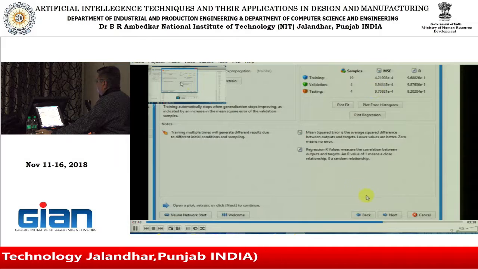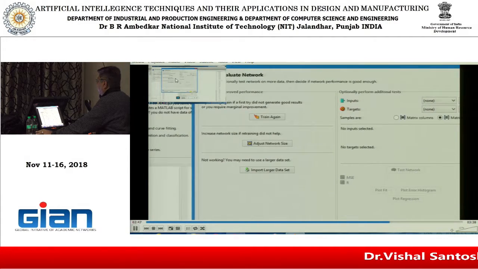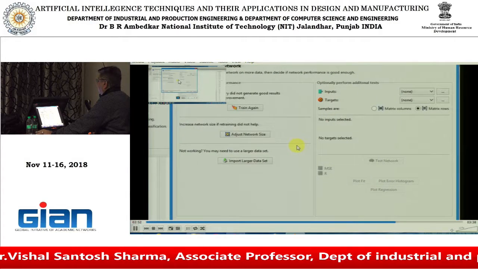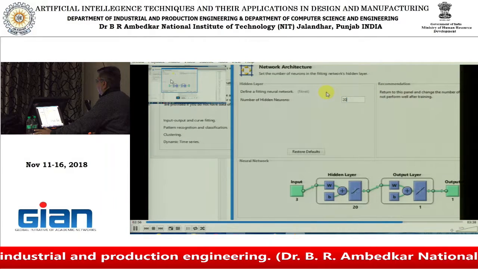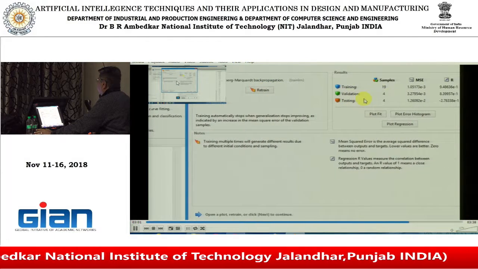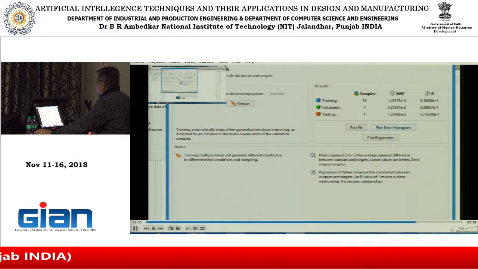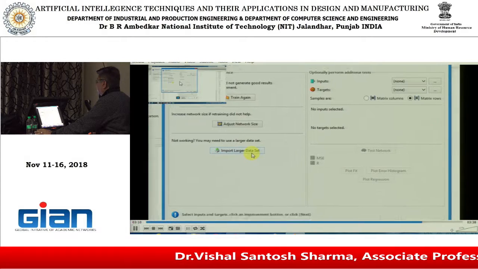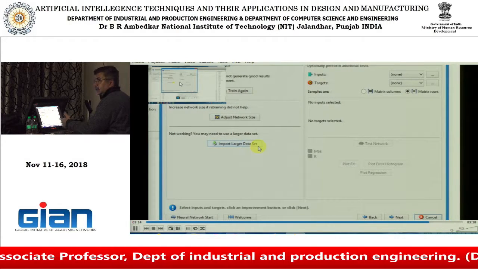If you are not satisfied with the results, then you can train again. You can retrain here and change the number of neurons. Say this time I'm changing to 20. Again train. The error should go down. Again I can see the plot. If it is still not behaving as per my requirement, I can bring a larger data set.